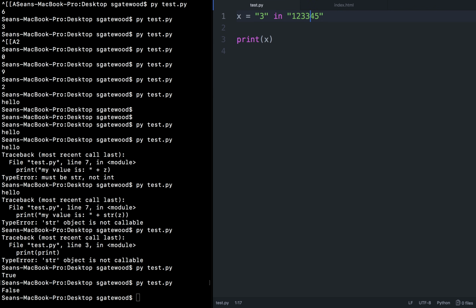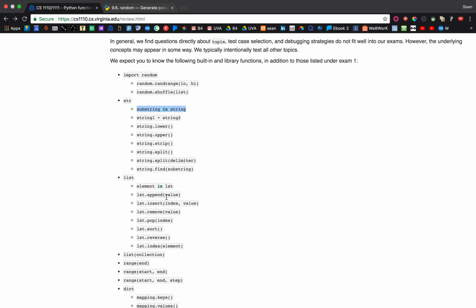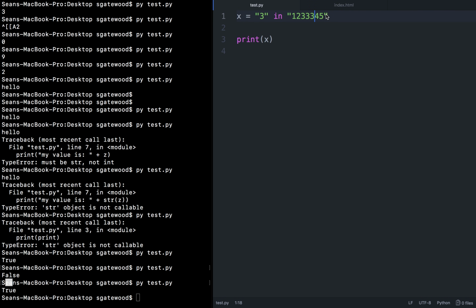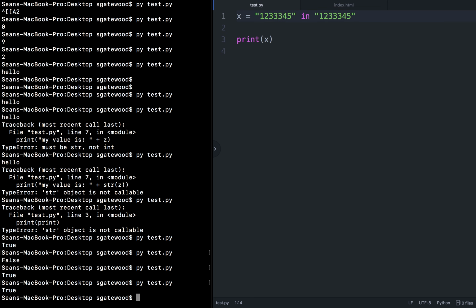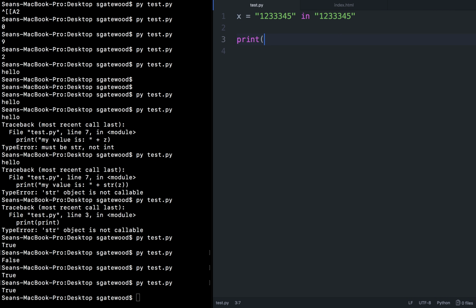What if there's multiple 3s? Totally fine, right? Still there's 3 and 3. Now we have true, totally fine. And then what if we do the whole thing in the whole thing? Well, it's true, because is this in this? Well, yeah, it is. The whole thing's in the whole thing. So that works. And then you've also seen the in operator when you're using a for loop.